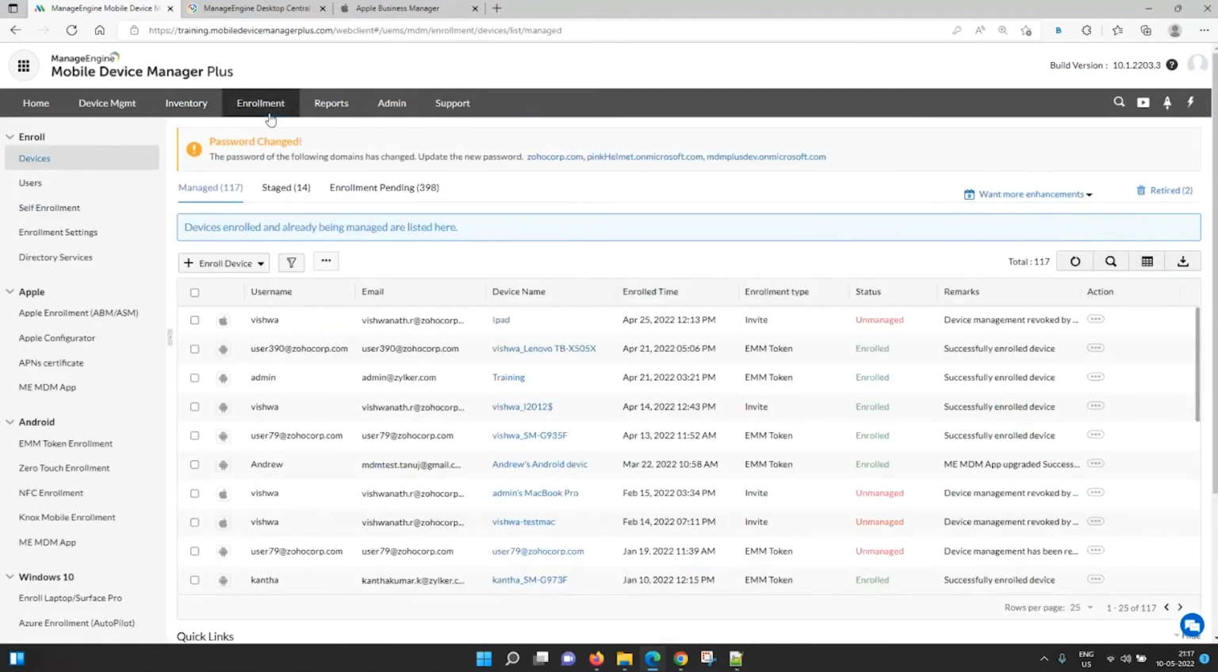And enrollment is where you onboard the devices. And this is what I'm going to cover in detail in today's session, where I'll show you the different types of enrollment you have, and using each enrollment method, what benefits you can avail. So we'll see that in the upcoming slides in detail.